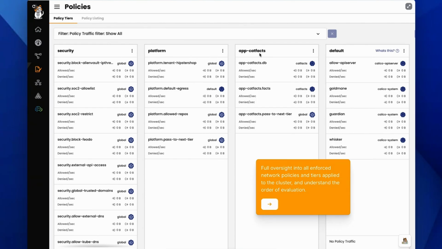And then you can add tiers for each of your applications or tenants or namespaces. You can start to build those workload level policies. So you can see I've got a policy there specifically for the database, for a fact service, before it then gets passed to the next tier, which happens to be the default.